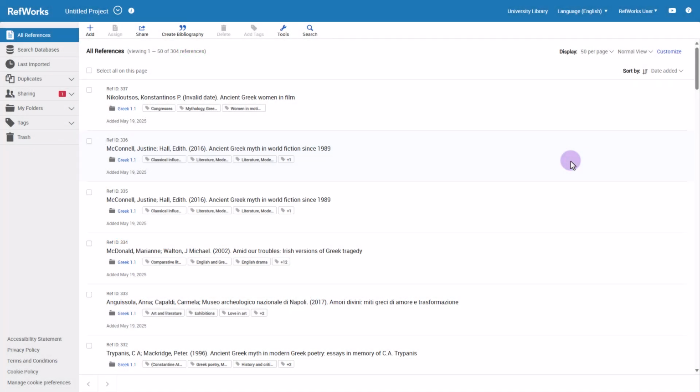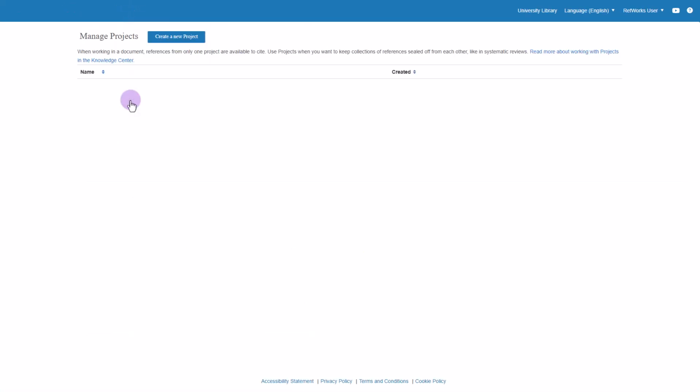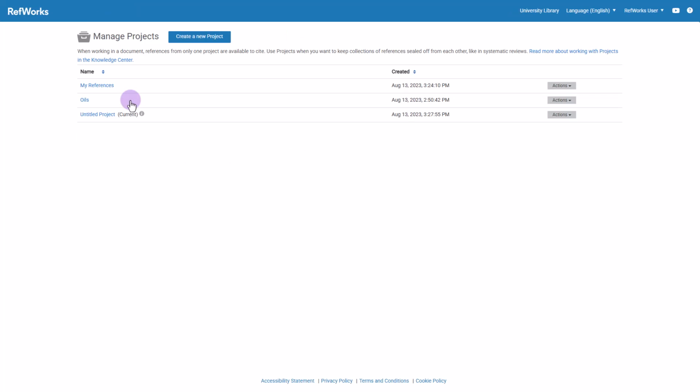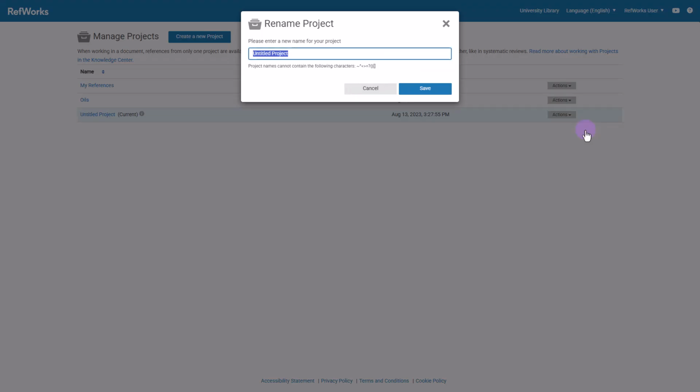When you started using RefWorks, you were in a project called Untitled Project. You can rename a project at any time. Select the drop-down menu next to the project title and choose Manage Projects. To the right of each project name, select the Actions drop-down menu and choose Rename. Enter a new name and save.